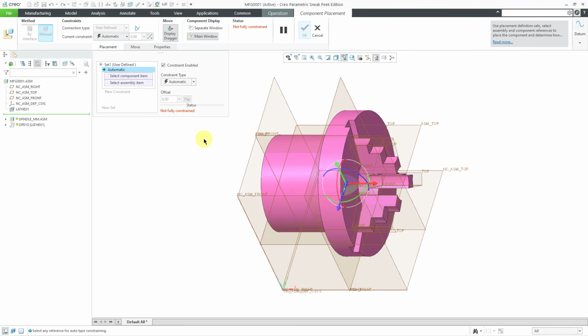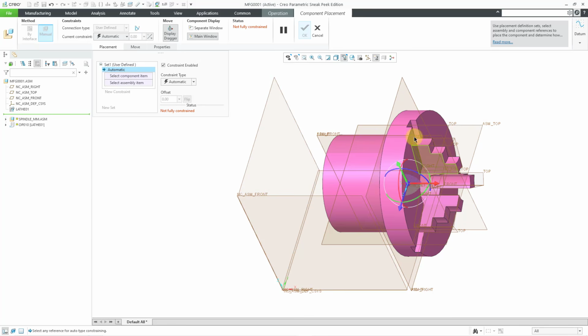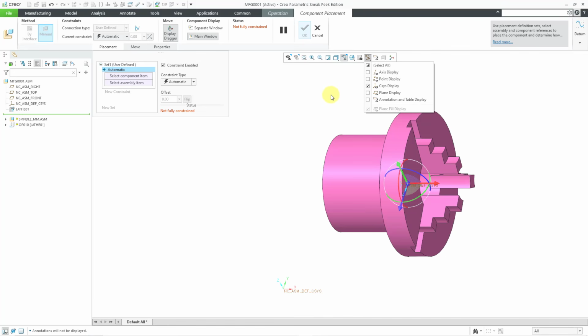And then for locating it, let me see, I'm going to move everything over. I'm going to turn off the display of my planes and annotations while I'm at it. Then I'm going to pick a couple of coordinate systems. I want to make sure that the coordinate system of my assembly is aligned with the coordinate system of my NC model. So I will pick that one.